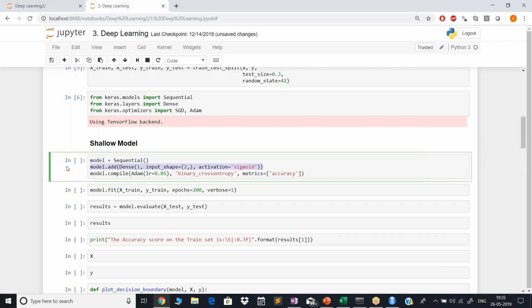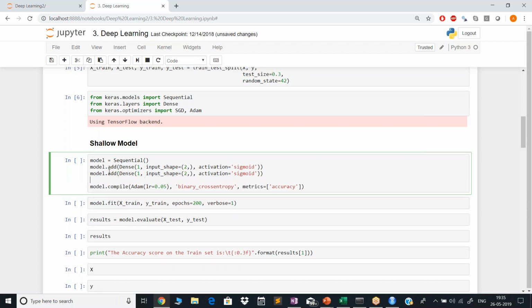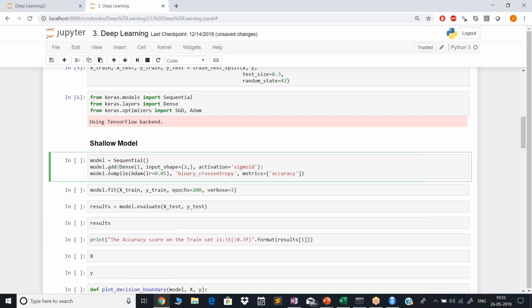We are adding a single layer, right? Why? Because we have done model.add only once. If I do it another time, it's the second layer. Another time, it's the third layer. Another time, it's the fourth layer. We are adding only one single layer here. How many perceptrons are we keeping in the single layer? Can you all tell me?